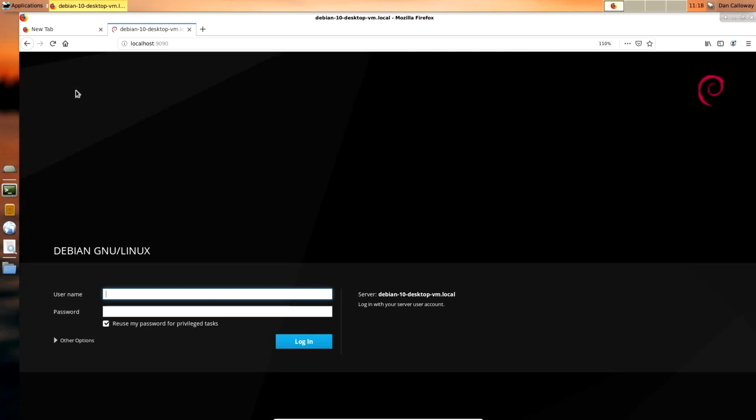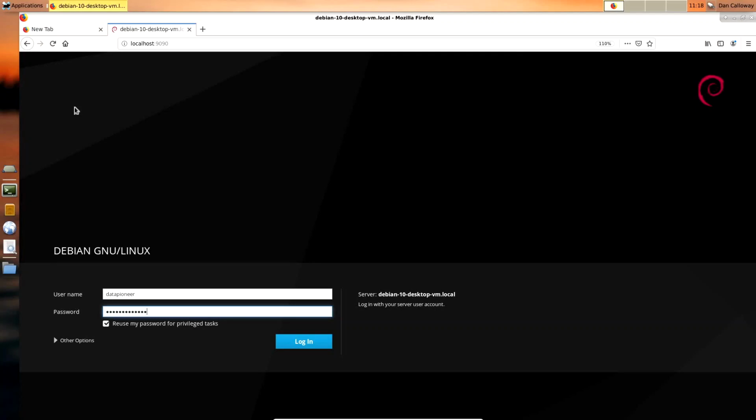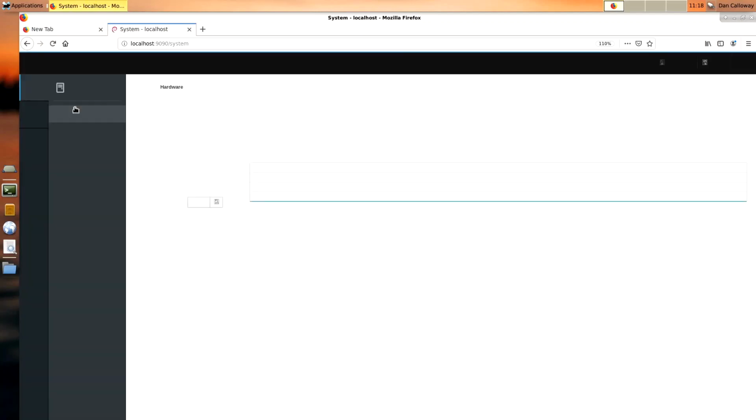Cockpit, as you know from my Fedora 31 workstation video, is an application that allows you to monitor the systems and also to go ahead and do your setup for your updates, either security updates or your regular updates as well. So let me go ahead and put in my Data Pioneer username and password. Log in here, and it should bring up, oh, wrong password. Let me put the password in again. All right, so here we are.